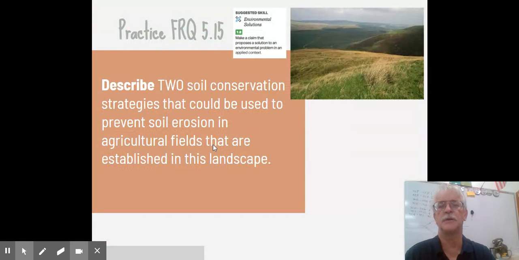So, a practice FRQ: could you describe two soil conservation strategies that could be used to prevent soil erosion in agricultural fields that are established on this landscape where there are hills?